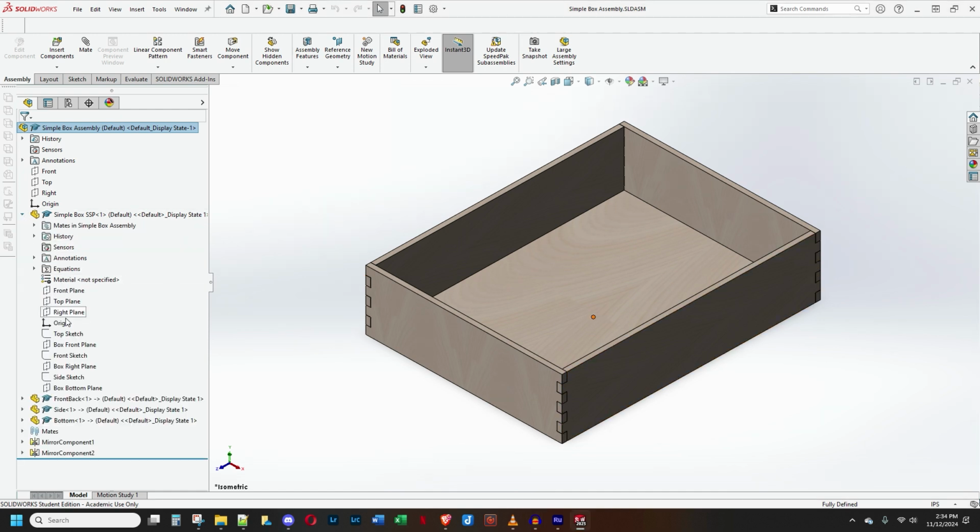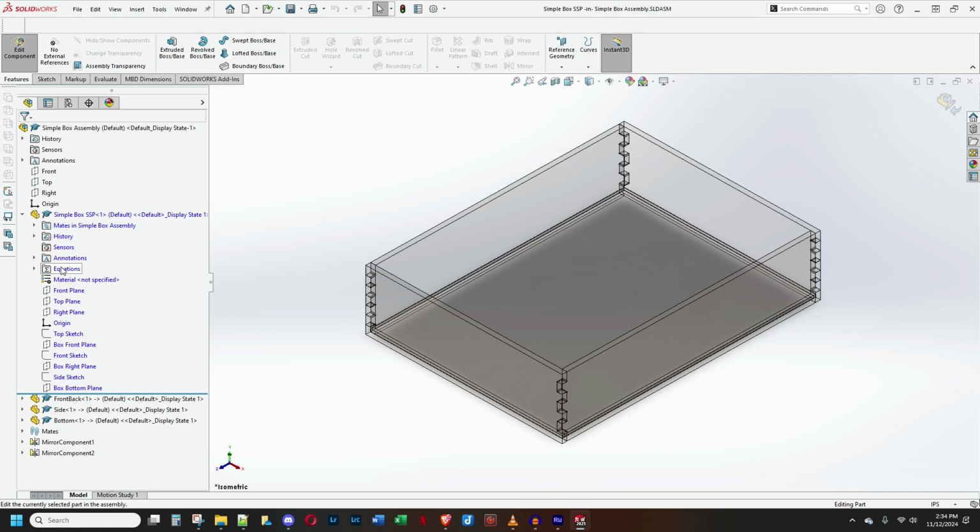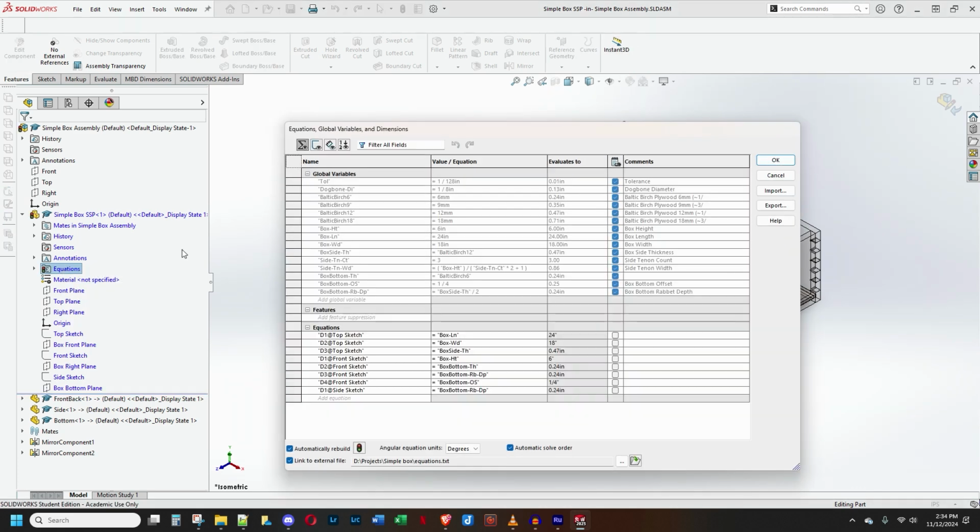Remember, all these files are sharing these equations. All these parts are sharing the same equations file. So if I open that up and I come in here to equations, I can see all of the parts have their dimensions linked to an external file. In this case, this is where the location of the file is. I've got it set to automatically rebuild, and got all the boxes checked here.